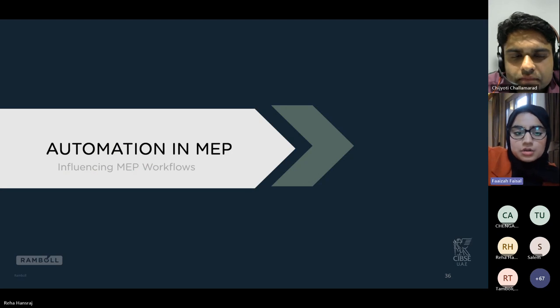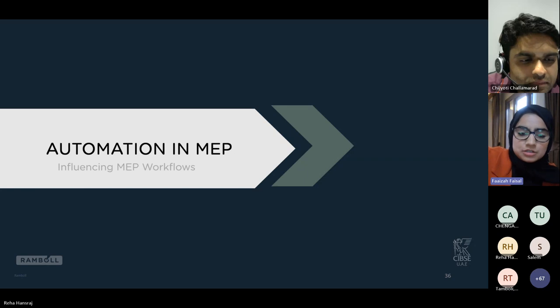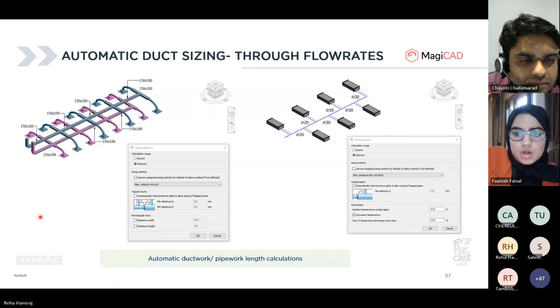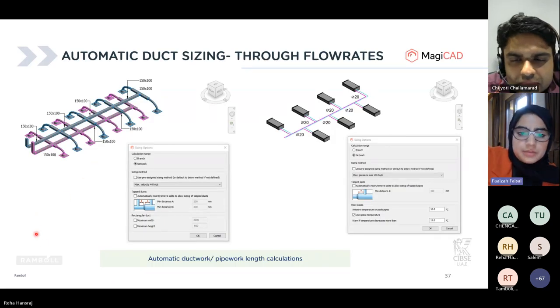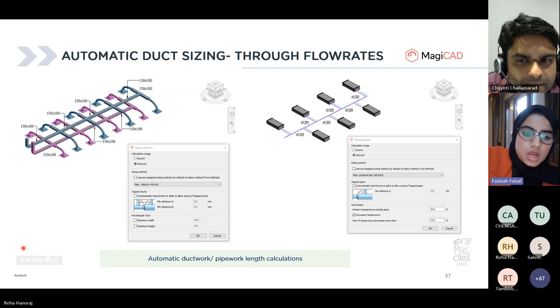Okay, so now we come to automation in MEP. We are trying to do this in Ramboll through a software called MagicAd, which is actually a plugin in Revit. MagicAd is a plugin in Revit which helps you automate several sizing, like for example, your ductwork sizing, your pipework sizing. So on the left, you can see is a ductwork.